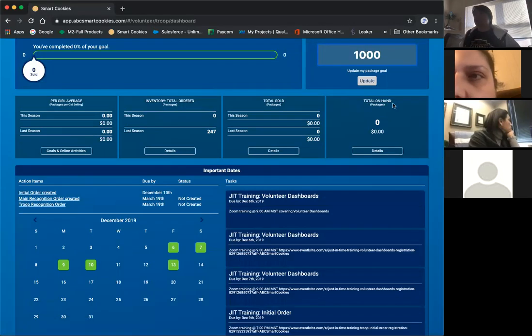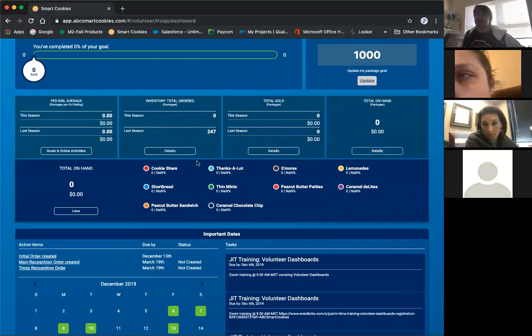And that's also going to show you how many on hand. This is an important number to keep an eye on because this means that you have or have not transferred cookies to your individual girls. This is what you should have in your inventory at any given time. If you click on details, then it will give you your breakdown of each type of cookie.